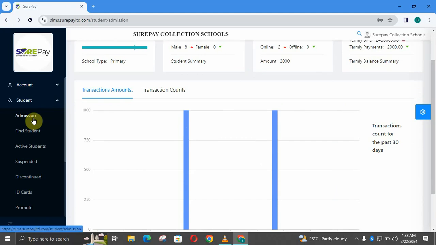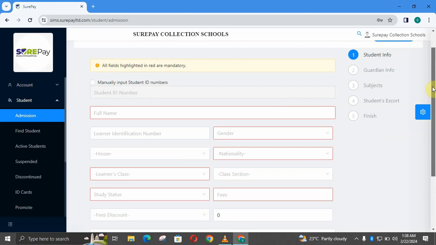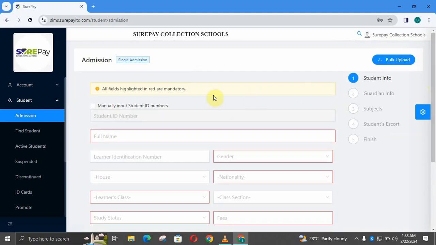So today we shall look at students, and you see it has admission, where you click to admit that new learner. We said in our last tutorial that when you're adding a learner to the system for a payment code, just click admission, then follow the red path, because all fields highlighted in red are very important. Here they are telling us they are mandatory.